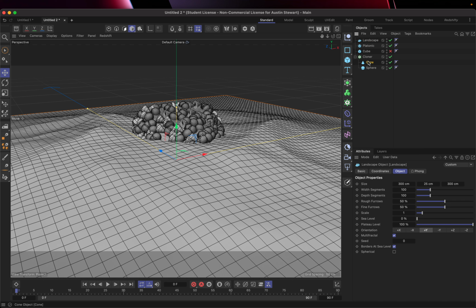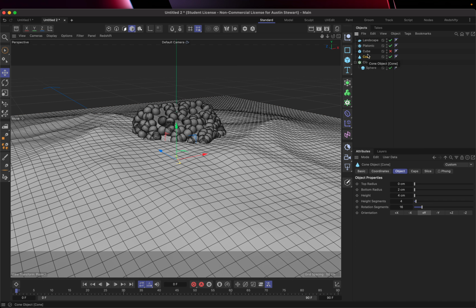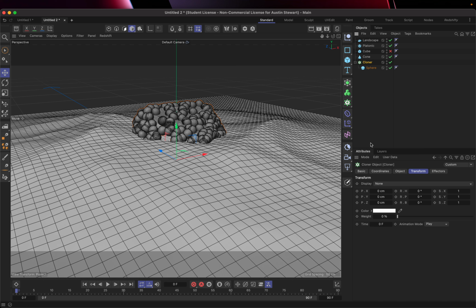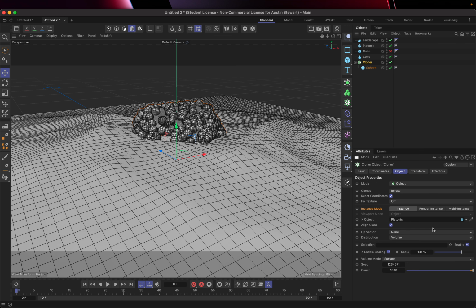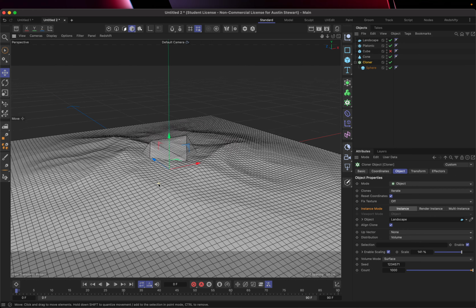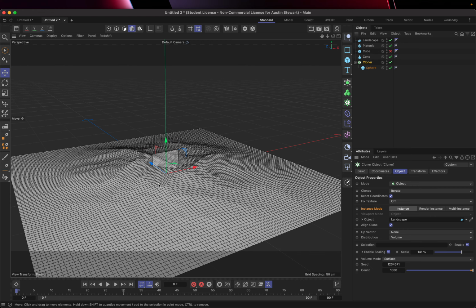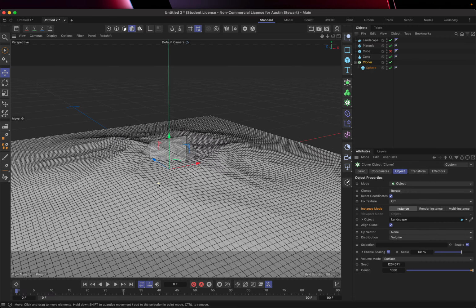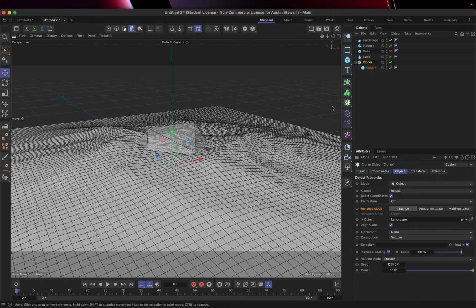So what we're going to do is first we'll pull our cone out, so we just have marbles. Then we're going to take our cloner. We're going to go to the Object tab, and we're going to click on that little eyedropper and switch from the Platonic to the landscape. Now that I've changed to the landscape, I have to say, where did all my clones go?